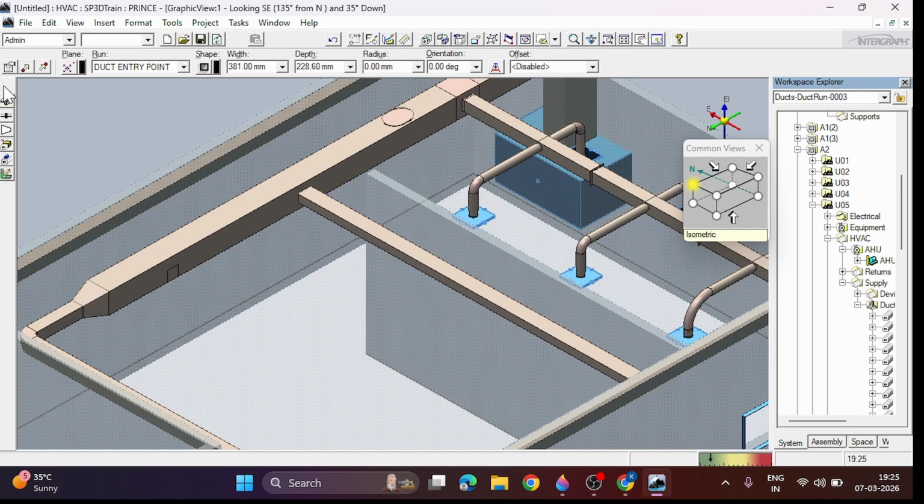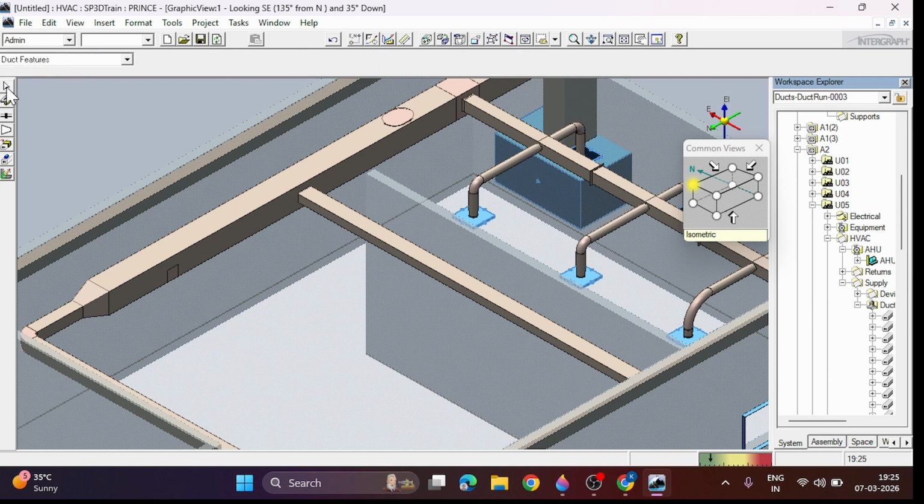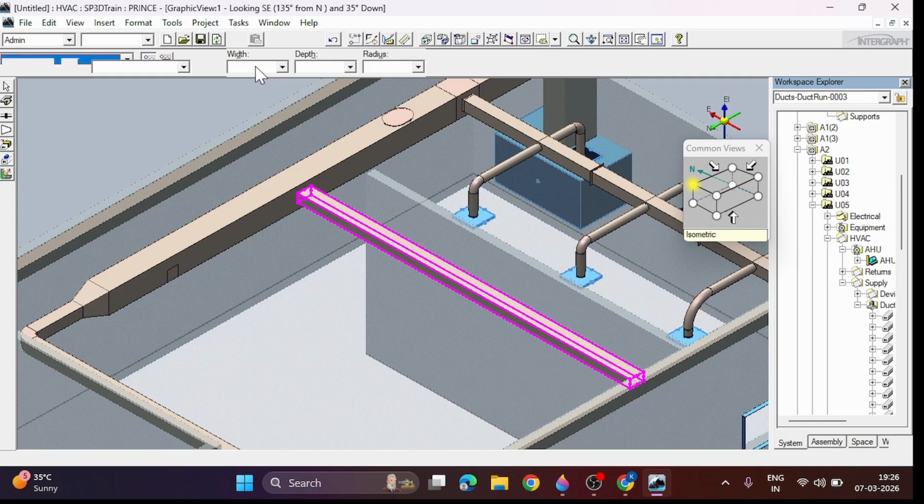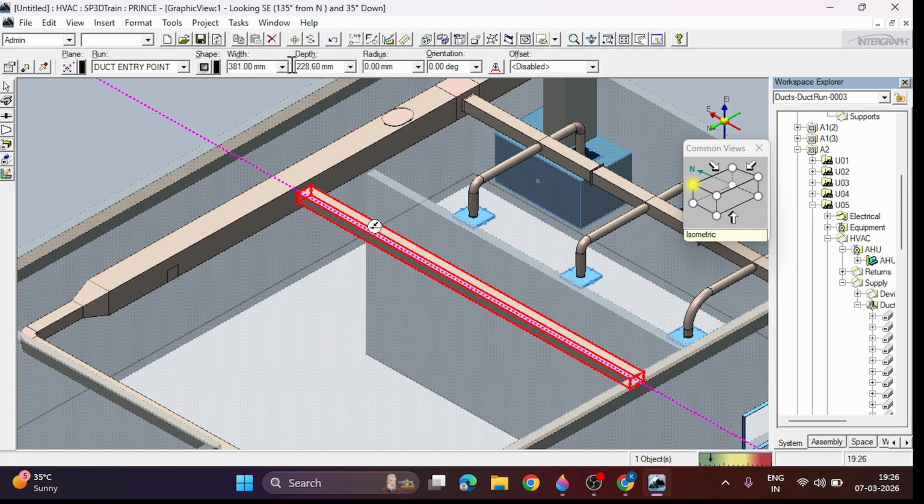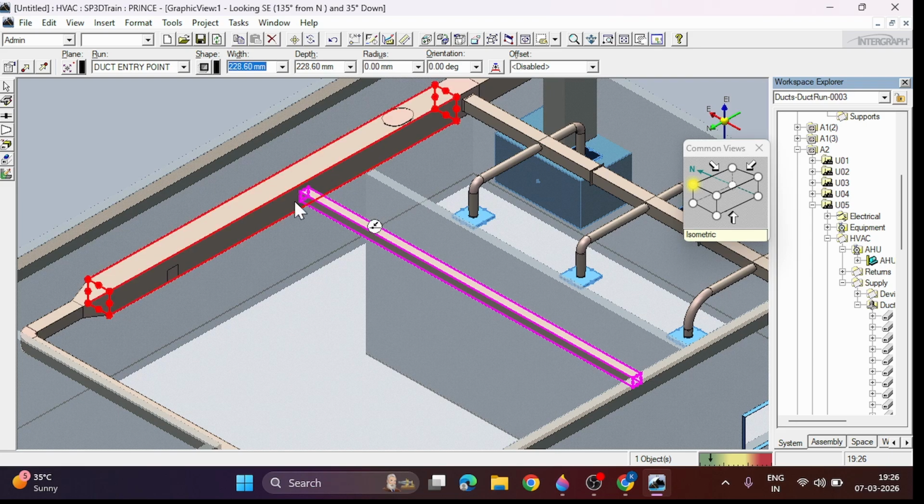Now we will see how we can manage the depth and width. Same process: go to the duct feature to change the width and depth. Click on your duct feature, and here you find the option width and depth. I will change the width. I will choose the minimum size. So here you find, the width changes.